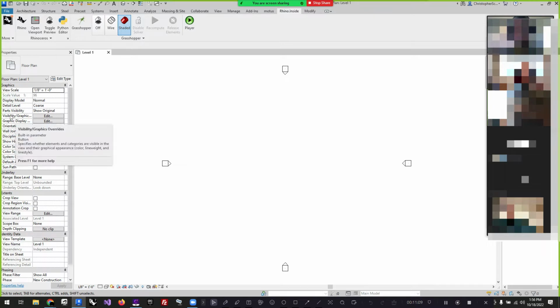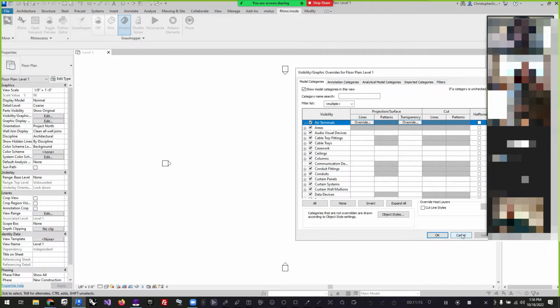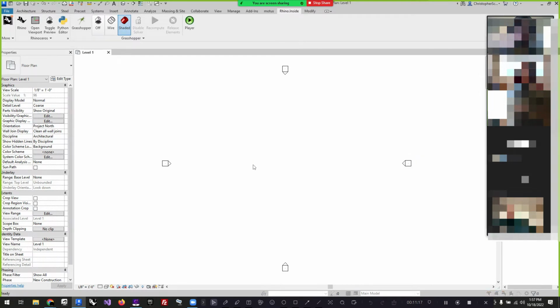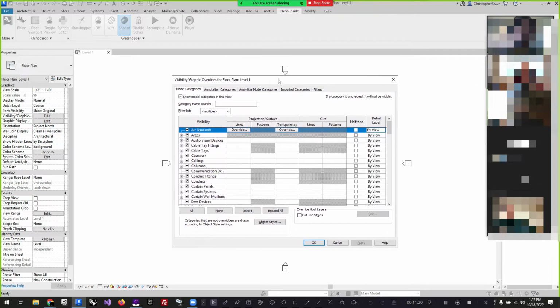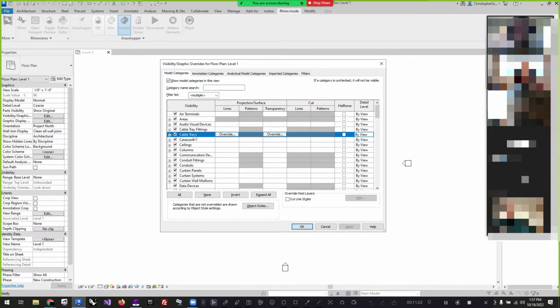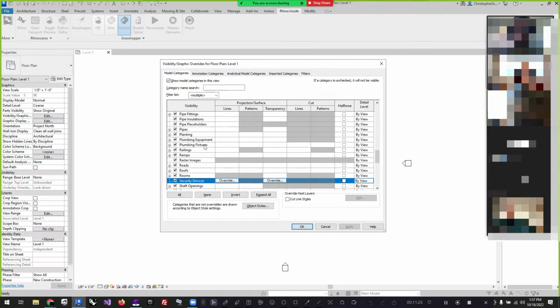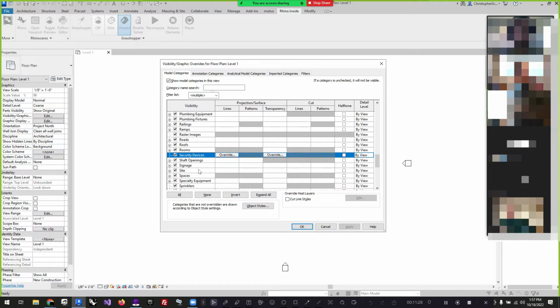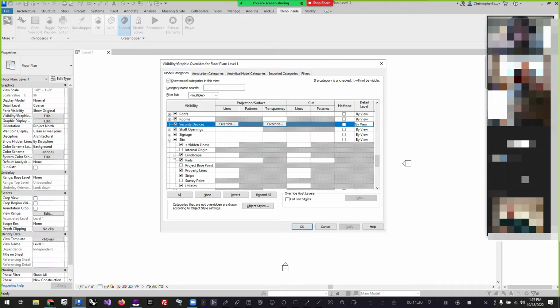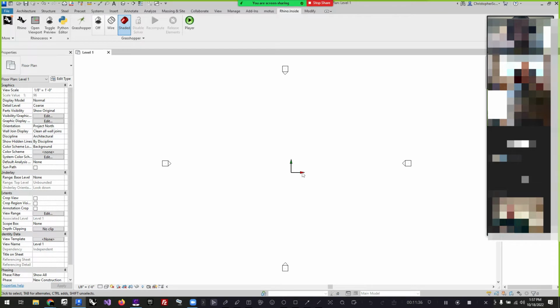If I come over here to the Visibility and Graphics Overrides, I click on Edit, and the other way I can get that is if I just type VG on the keyboard, it's the hotkey there. I'm going to go down to Site, and I can either scroll down there, or I can just type S, and it'll jump down to the S section. Open that up, and I want to see the internal origin. Right now I haven't done anything to this file or this template, so we can see that it's in the direct center. These are just empty elevation view tags.